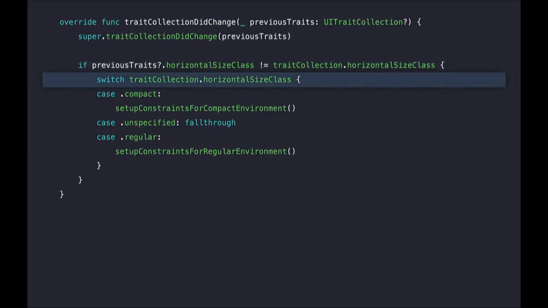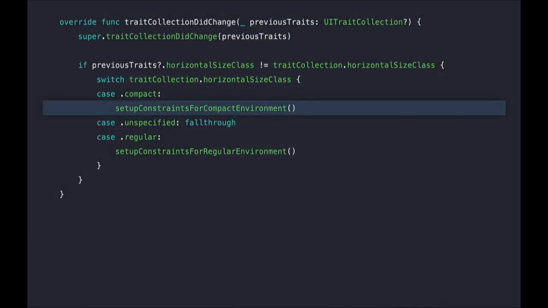Next, I'm going to switch over the possible values for the horizontal size class. Just a side note here. I really prefer using switch statements when I'm working with enumerations in both Swift and Objective-C, because it means that if the definition of that enumeration changes, if a new case comes in, I'm going to get build time warnings if I'm using an exhaustive switch statement. So I would just really encourage you guys to do that as well. That's really saved me a lot of times. So then, for example, if this value is compact, then I would go off and set my constraints.